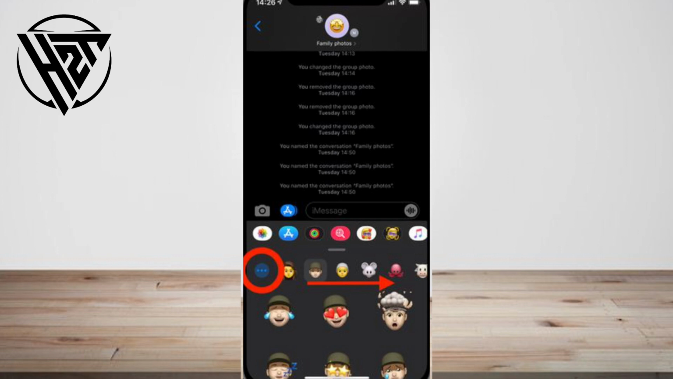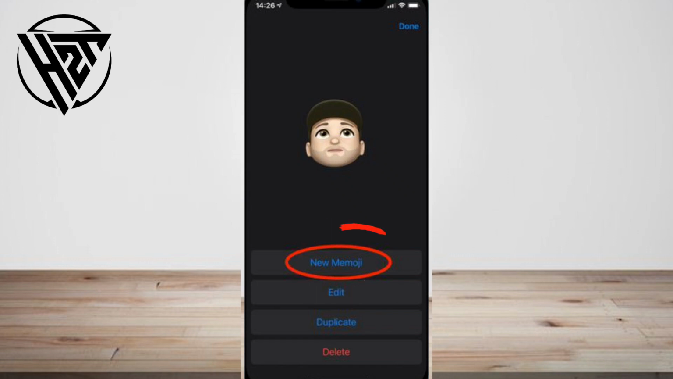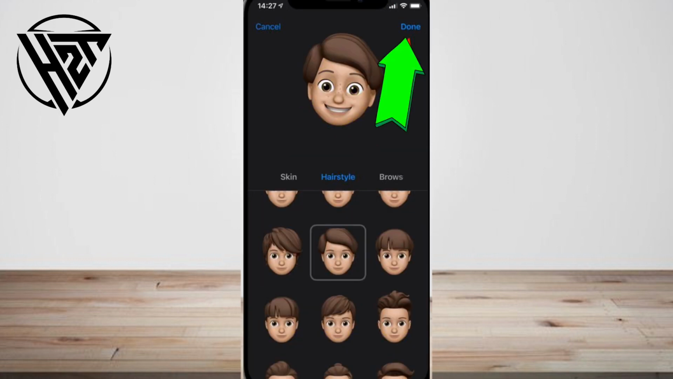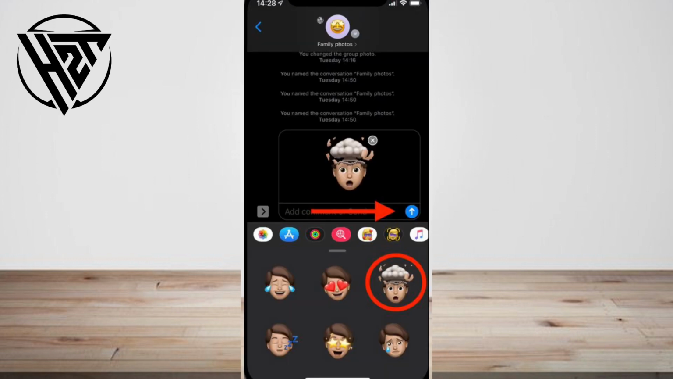Alternately, tap the ellipsis, three dots icon, to create a new Memoji or edit an existing one. Tap New Memoji if this is your first. From here, you can create your lookalike in digital form by choosing from a gallery of facial features and characteristics. When you're happy with your Memoji, tap Done in the top right corner of the screen.